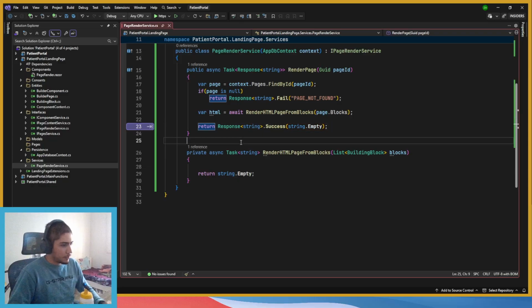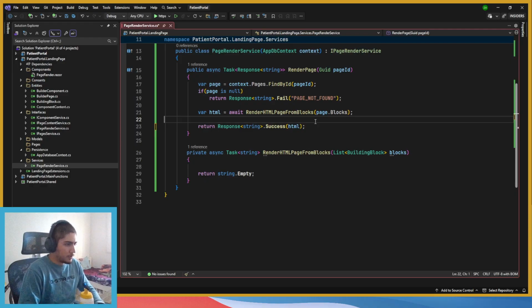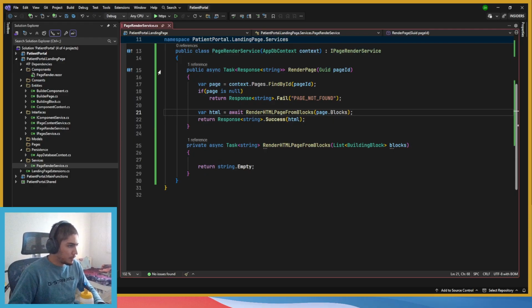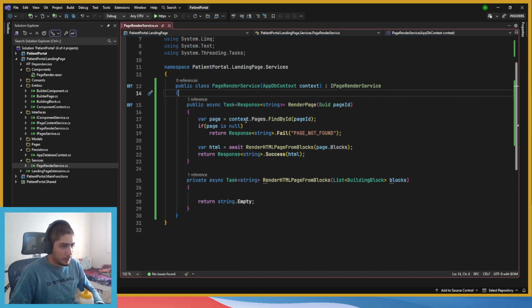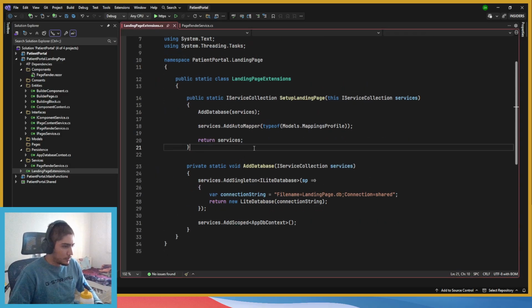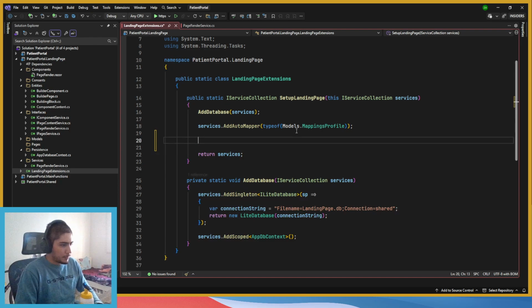So this first part is obvious. The second part is okay. I forgot to turn this to HTML. This one is finished. Technically, you can use the service as is right now, and you won't have any problems. And also, let's go and inject it. Let's do services, add. I think they recommended that I add it as scoped. Yeah, PageRenderService, PageRenderService.